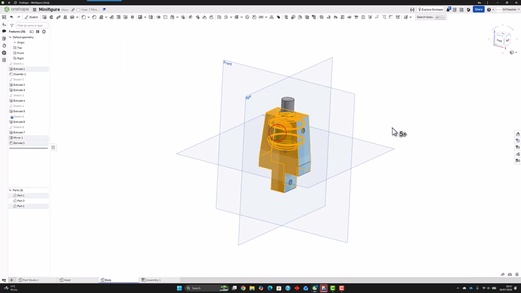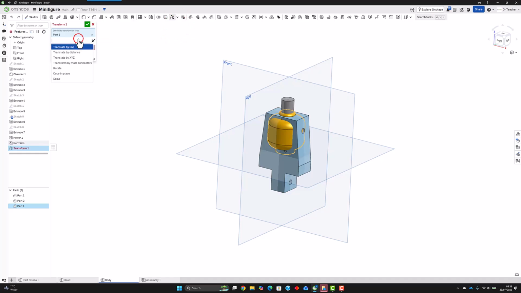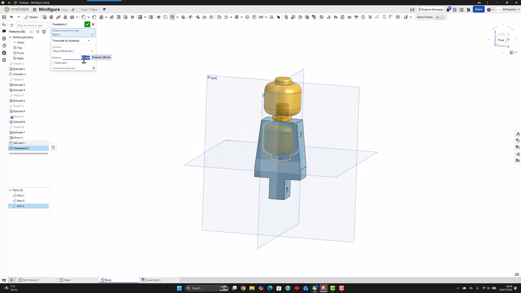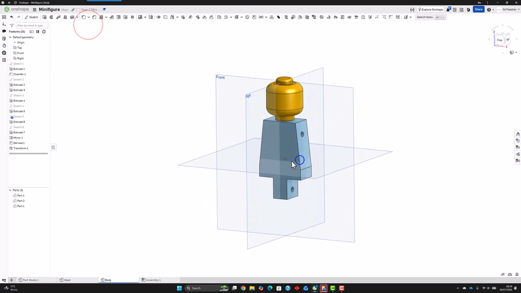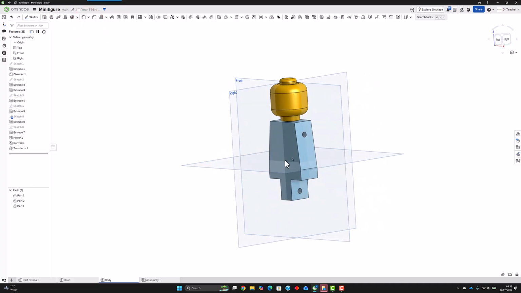Now we can't do anything much with it there, apart from click Transform. We're going to transform by distance, direction. We'll click that top one, and I can move it. There we go. So that's just put all our parts into one piece.